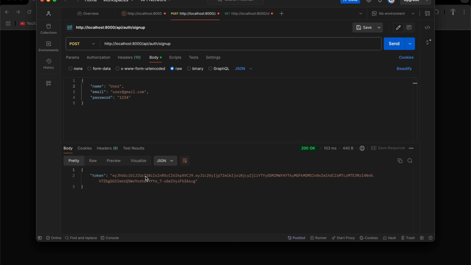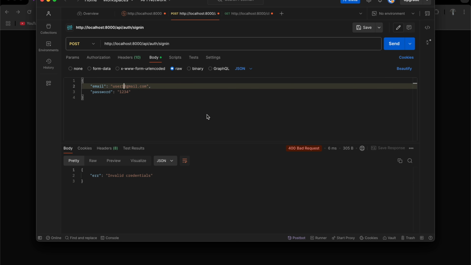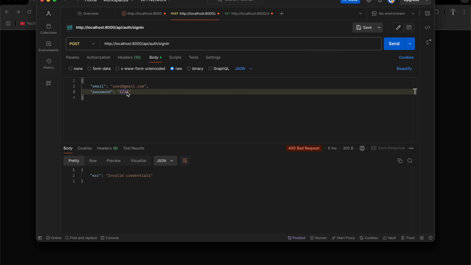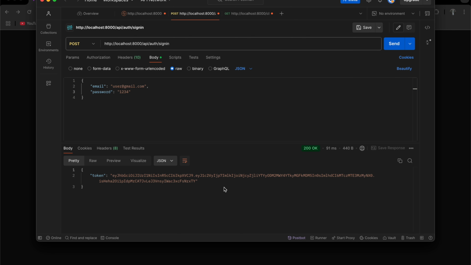So you can see we have the token. And if we go to sign in, we have to remove the name from the body. If I send, you can see we have the token, because right now the user is present. And if the user is right but the password is something different, then you can see invalid credentials with the 400 bad request. With the correct password, you can see that we got the token, so we can sign in.